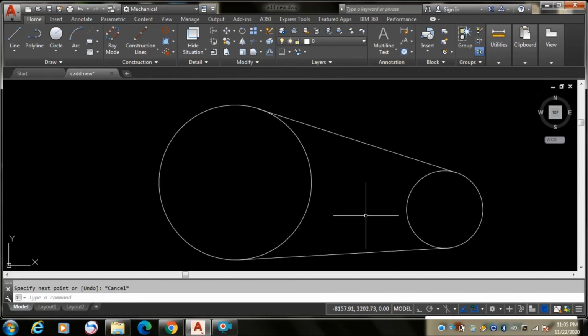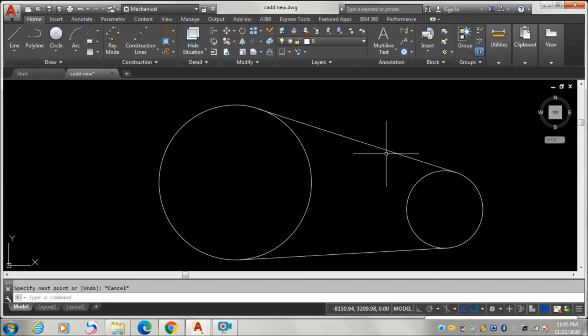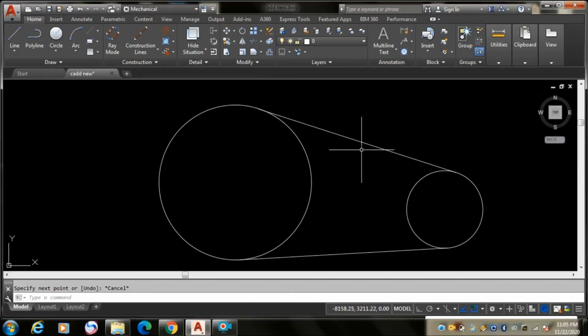If we connect through just the line command, it will not be accurate. So in this way you have to connect two circles through tangent, that is TAN. Your command TAN you have to use along with the line command.